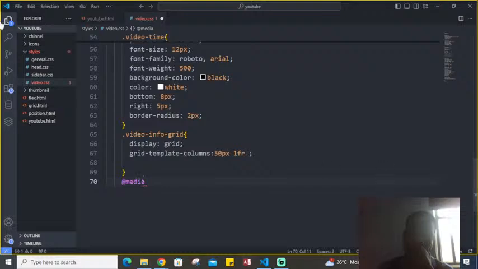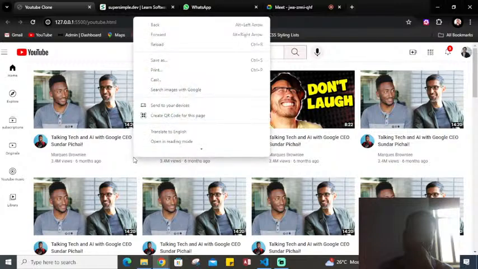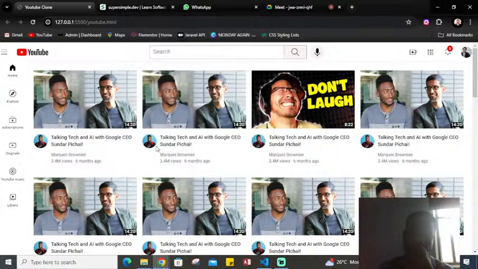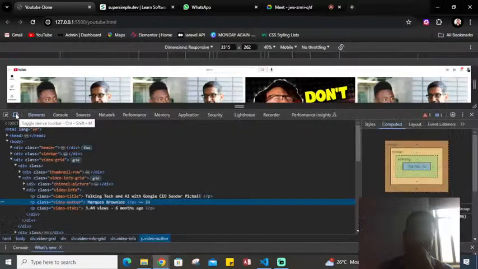If you inspect this now, you will notice that we have screen size in our inspect. How many of you observe it? When I inspected this now, we have screen size. Look at this, this is screen size.